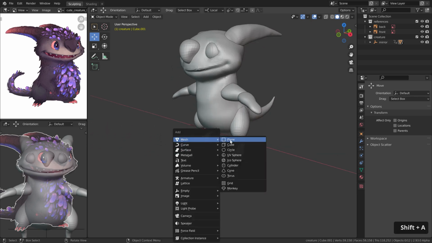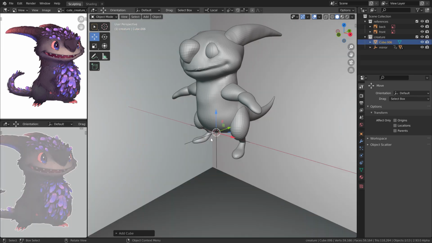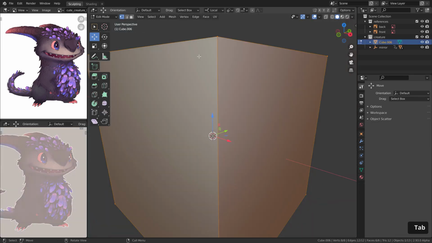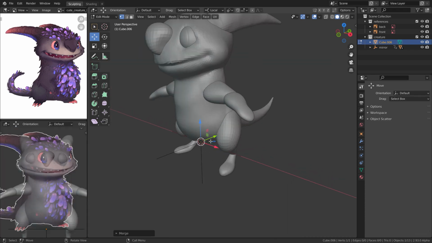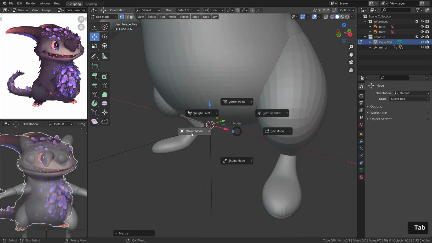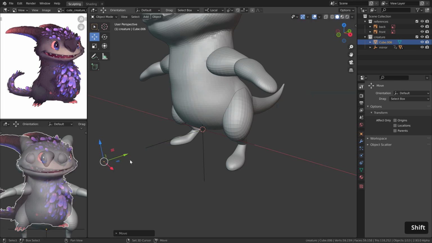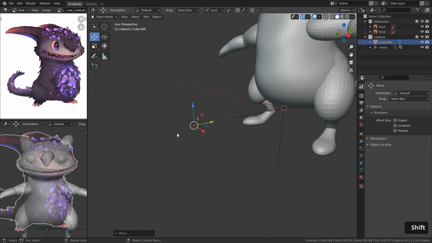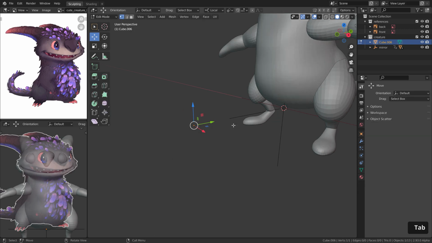First of all, let's start with a simple object. It could be whatever you want. Then go to edit mode, everything needs to be selected, press M and then click merge at center so that we have one vertex. Now let's switch over to object mode and move this a bit to the side. Don't do this in edit mode because then we are shifting the origin away from this one vertex. Let's go back to edit mode.